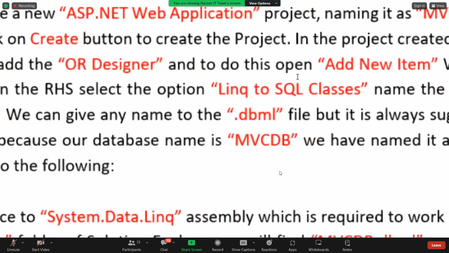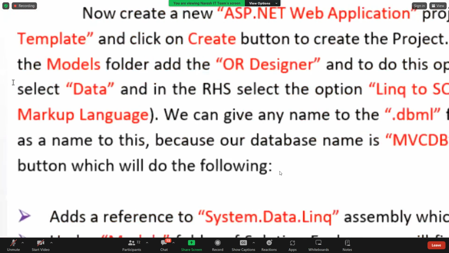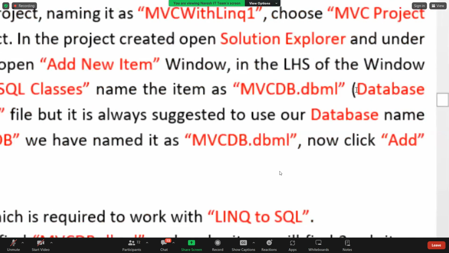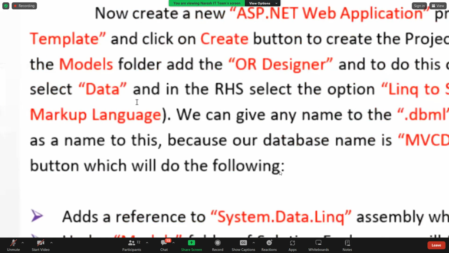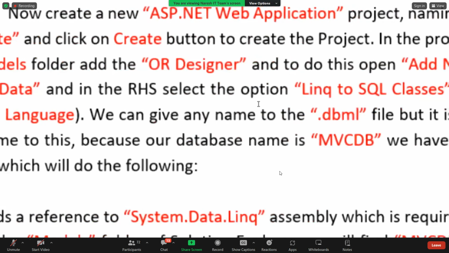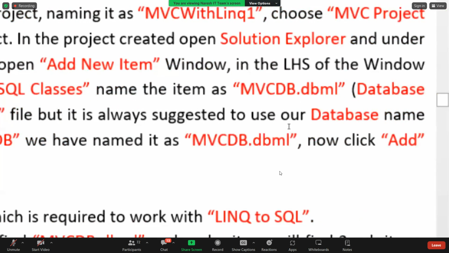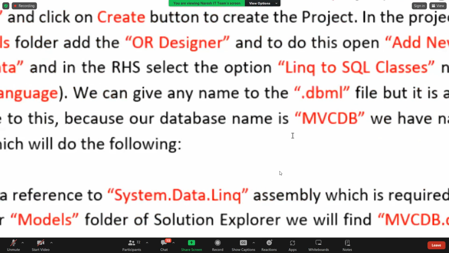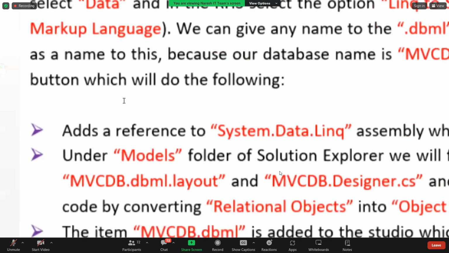And to do this, open the Add New Item window on the left hand side, choose LINQ to SQL classes, and name the item. But it is always suggested to use our database name as the name for this. Because our database name is MVCDB, we have named it MVCDB.dbml. Now click add, which will do the following.